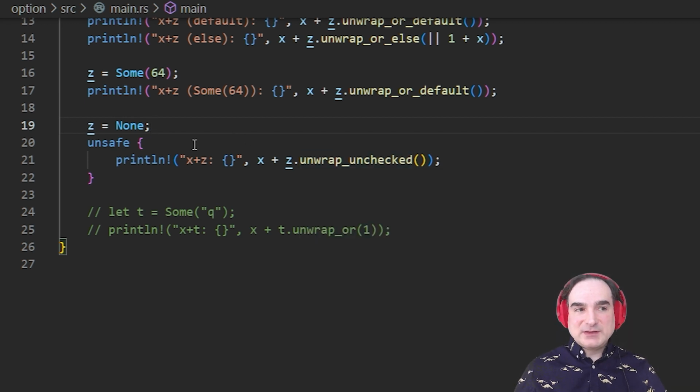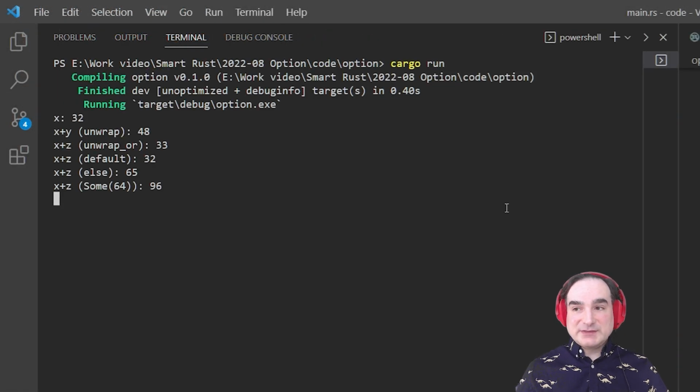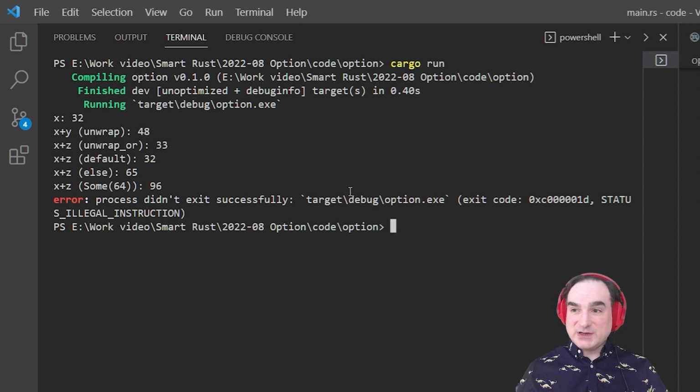Unsafe and all of the ways that you can work with it are worth exploring in a later video, but for now, this is the basic idea. If we want to use unwrap_unchecked, we have to put it in this declaration. But if we try to run this, as you can imagine, it will not work because we cannot add None to x, as we've seen before.